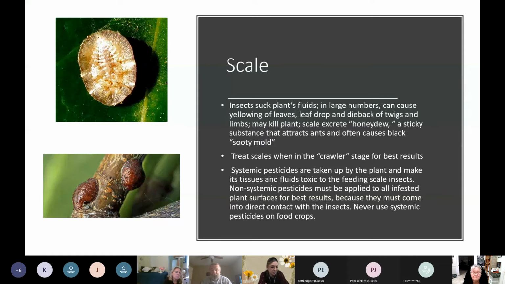Scale is similar to aphids. They also produce honeydew, but these are a little bit harder to treat since they are protected by that little shell. If you spray any pesticide on there, it's not going to get through that shell. There are systemic pesticides that you can inject into the base, and the tree will take it up, and as it feeds on the tree, it will kill it by feeding on that tree tissue. But it's hard if it's on a plant crop, because you're poisoning something you're going to eat. So try to just pick these off if you see them.